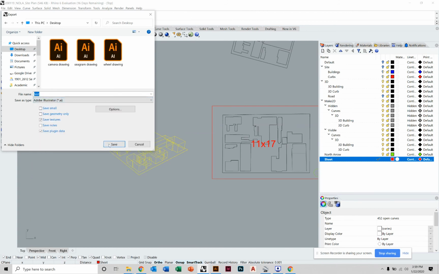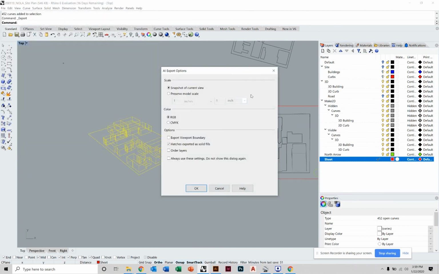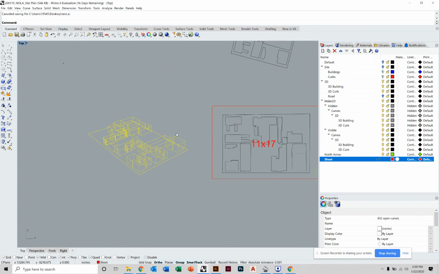I'm going to make it an Illustrator file. The first thing it's going to ask me when I export to an Illustrator file is if I want to do a snapshot of the scale or if I want to preserve the model scale. If I do a snapshot, it doesn't matter if you bring it to the origin or not. The origin is going to be set on the current view. So if you're zoomed in, it'll bring it in nice and big on the sheet. If you're zoomed out, it'll be nice and small, but it'll still be on the sheet. If you're doing it to the scale, this is important that it goes to the origin. So I'm going to show you guys that.